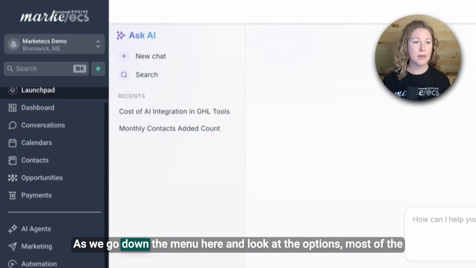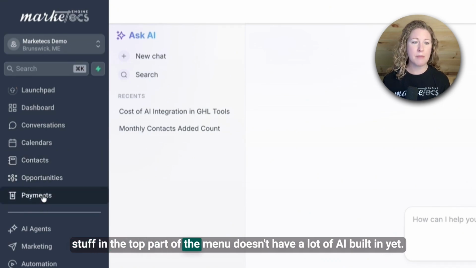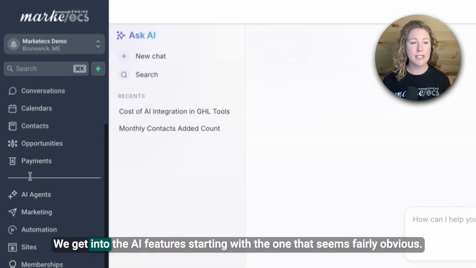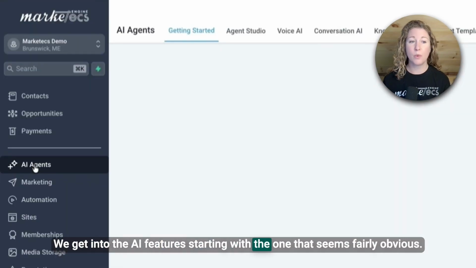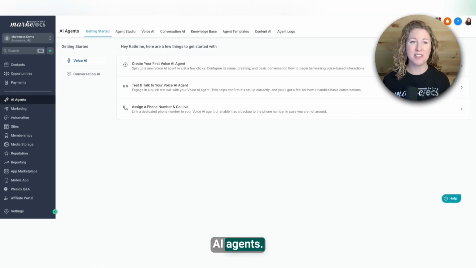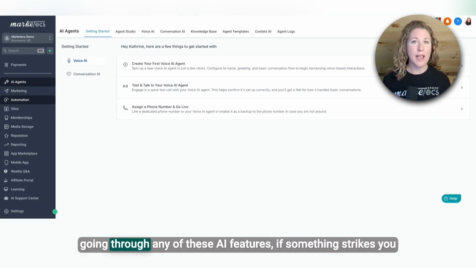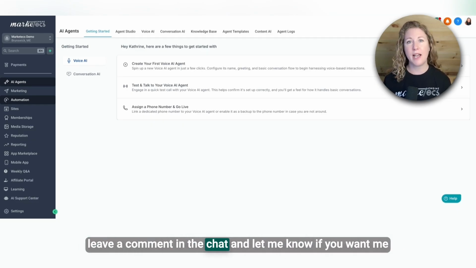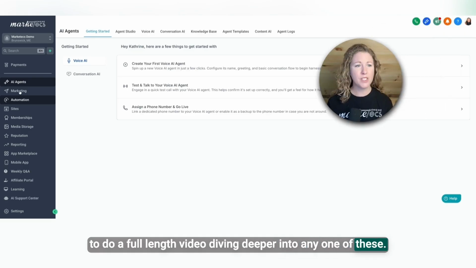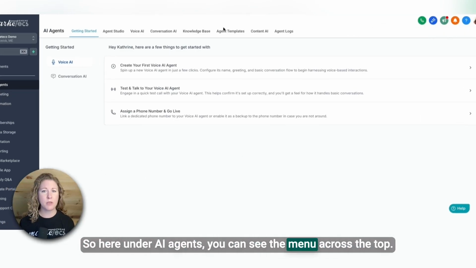As we go down the menu here and look at the options, most of the stuff in the top part of the menu doesn't have a lot of AI built in yet. We get into the AI features, starting with the one that seems fairly obvious, AI agents. I have a couple of other videos on some of these, but as I'm going through any of these AI features, if something strikes you as something you're interested in or you have questions about, leave a comment in the chat and let me know if you want me to do a full-length video diving deeper into any one of these. So here under AI agents, you can see the menu across the top.